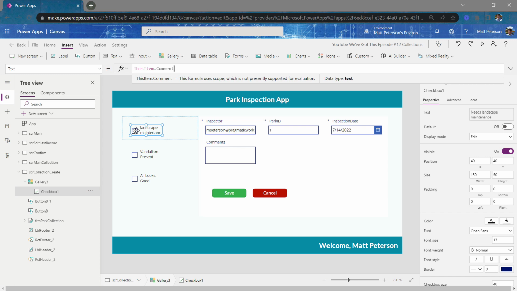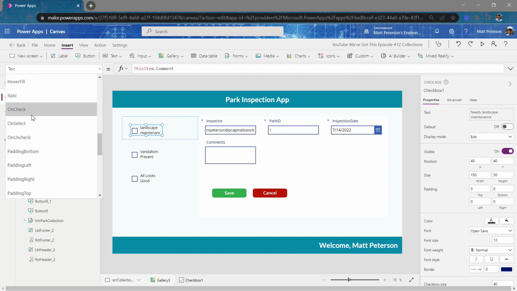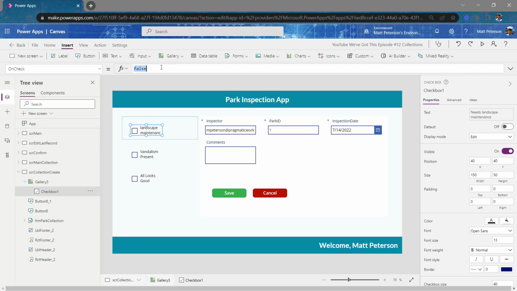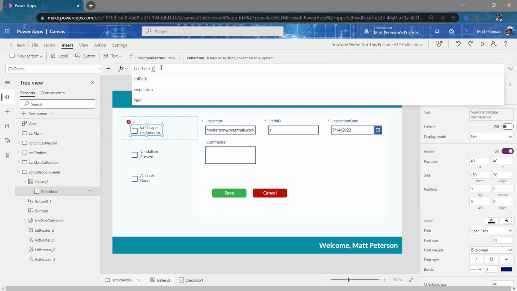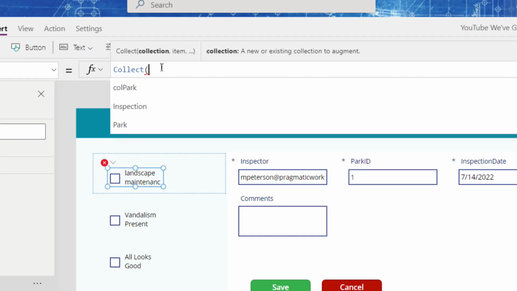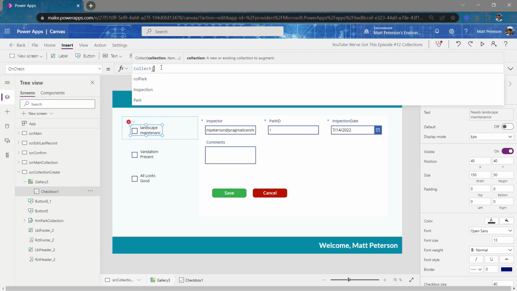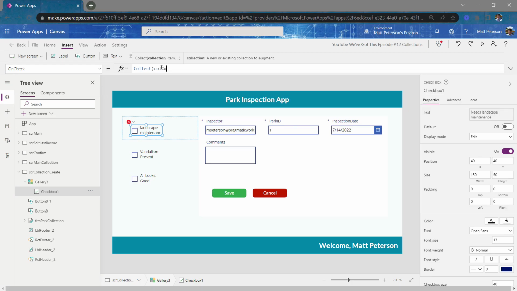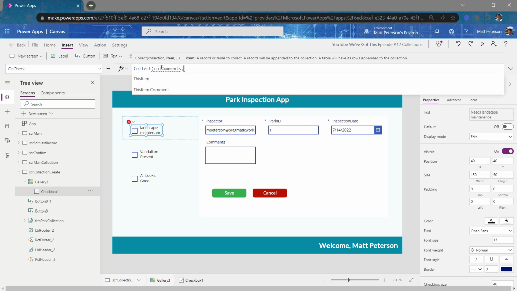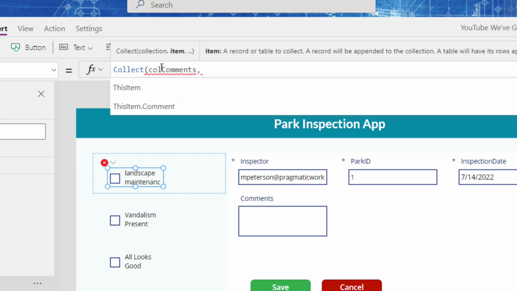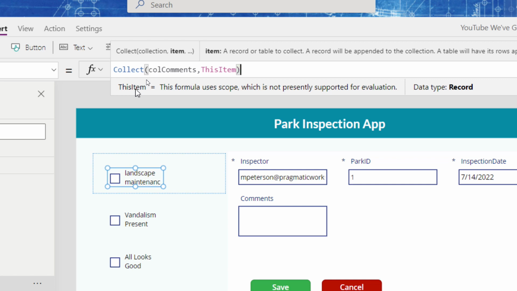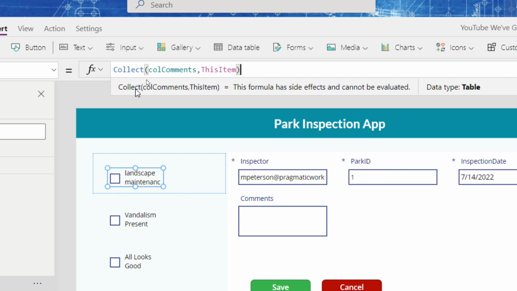So the first thing I need to do is on the checkbox itself, it has a property called onCheck. So I'm going to go to its onCheck property, which is currently set to false. What I'm going to tell it to do is to collect what I checked right here. So I'm going to use the function called collect. As you can see, collect is going to make a collection, and then we can tell it what item to put in. So my collection, I'm going to call it COL comments. Make it easy for me to remember what I'm doing here. What item do I want in here? I want this item. I want the whole record.